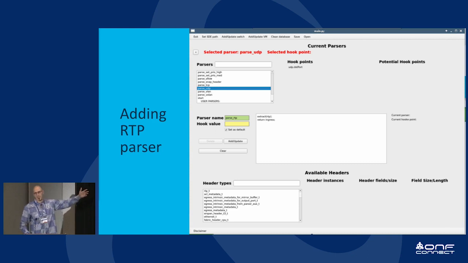Then we want to add a parser. In adding a parser, the environment shows us the existing parsers, and we can go there. For any parser, the environment gives us possible hook points. Let's say if we wanted to add a new version of IP, then we would go to Ethernet, and as a hook point, we would be shown ether type, and there we could define a new hook value. We could define a new value of ether type that identifies, for example, IPv7.